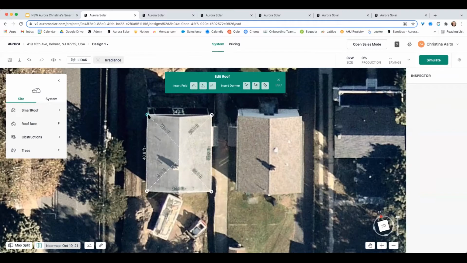So now you can see that we're here in the edit roof mode, where this green ribbon appears at the top. This gives us the option to add any folds or dormers. You can also see that there are 4 roof planes showing up in Smart Roof. This is because the number of nodes that you place corresponds to the number of roof planes that are generated. But as we observed earlier, this roof clearly only has 2 roof planes.